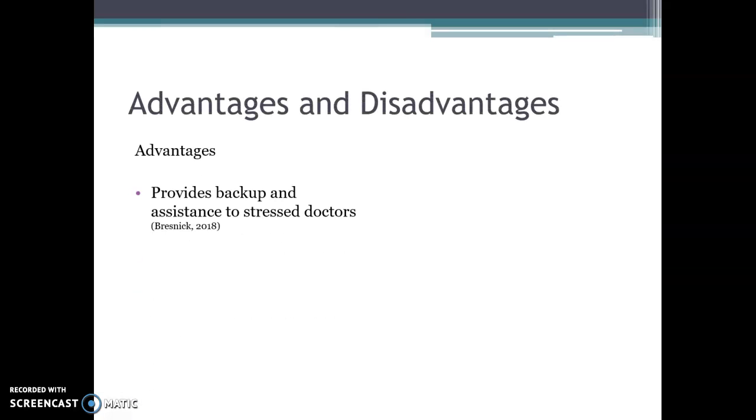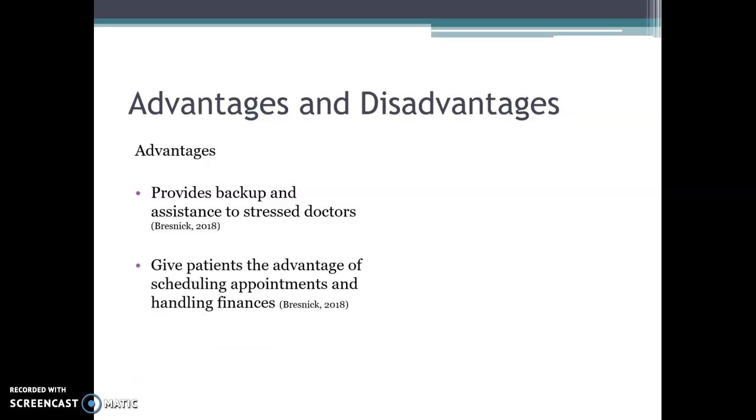Advantages and disadvantages. Provides backup for doctors in times like this, really, where there's so much work going on. Helps us. Doctors are stressed. It helps them de-stress by taking a load off their shoulders. Gives patients the advantages of scheduling appointments and handling finances. Everything is done online. Why wouldn't this help? Helps give patients the most efficient treatment plan.